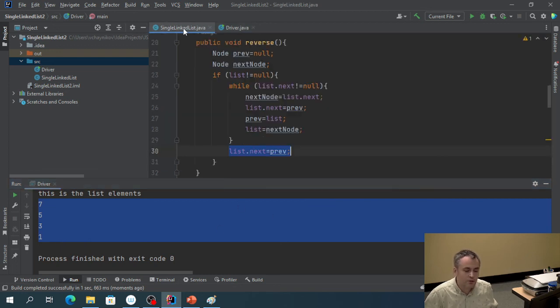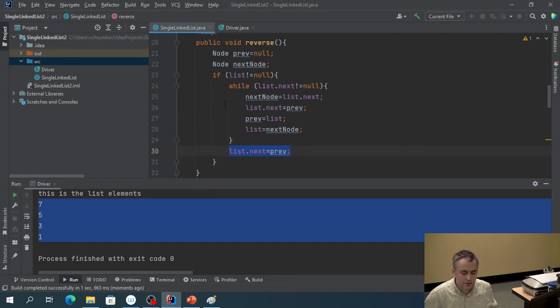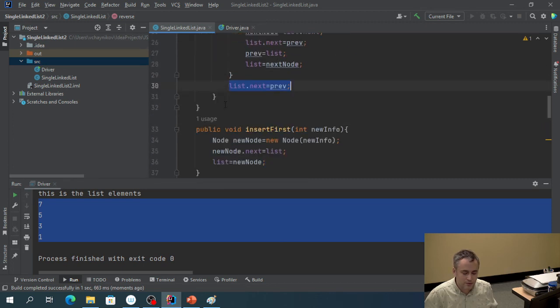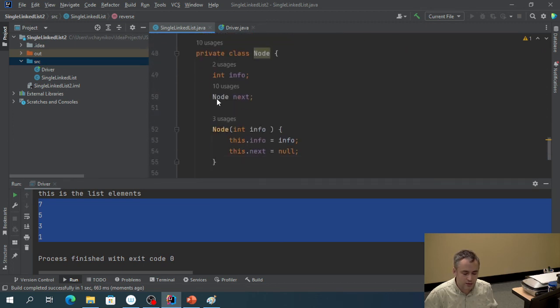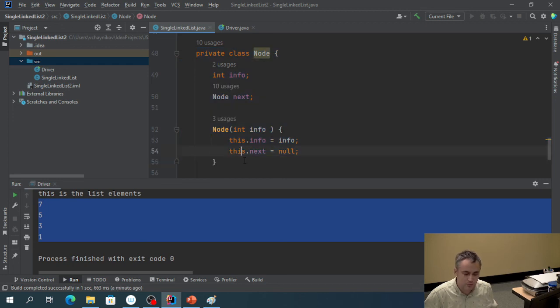This is a typical algorithmic problem, basic algorithmic problem. If you have a single linked list, reverse the order of the list. And notice that one of the nice things we have done, we have hidden our private helper class node outside of the single linked list. We don't need to know what a node is, how it works. It just works. So that was the big example for the day.